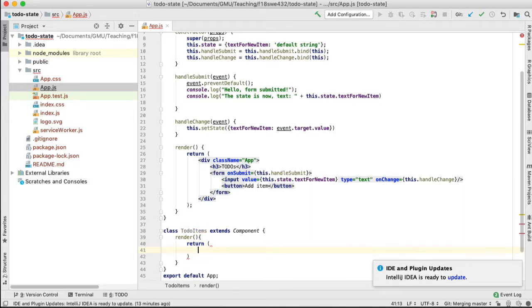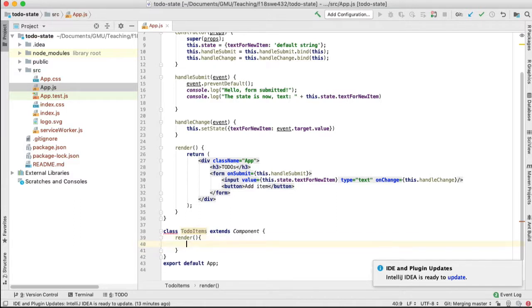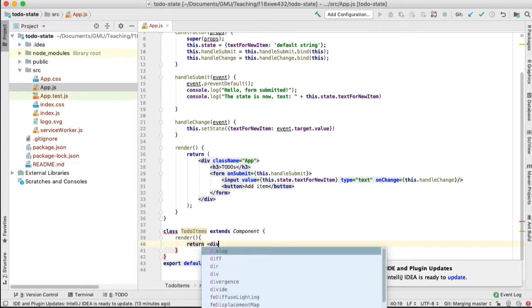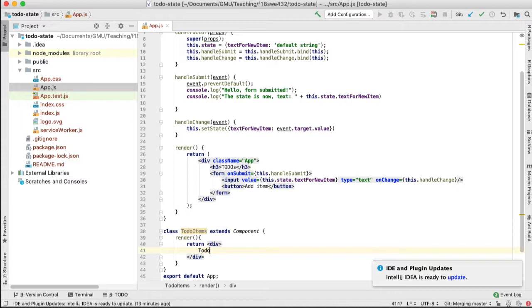And for render, I want to pass to it a list of properties. Or rather, I'd like to pass to it a list of items as properties. And we're going to show how properties can be any kind of object whatsoever. So let's start out just having this maybe return a div that says to-do items list. And this will be a placeholder.